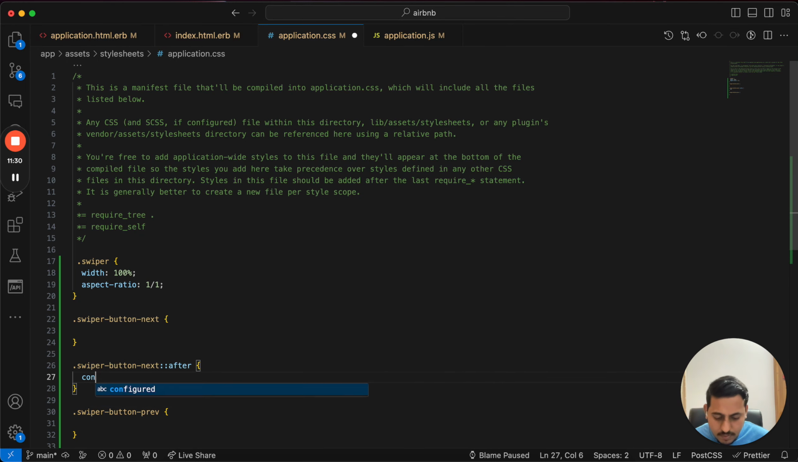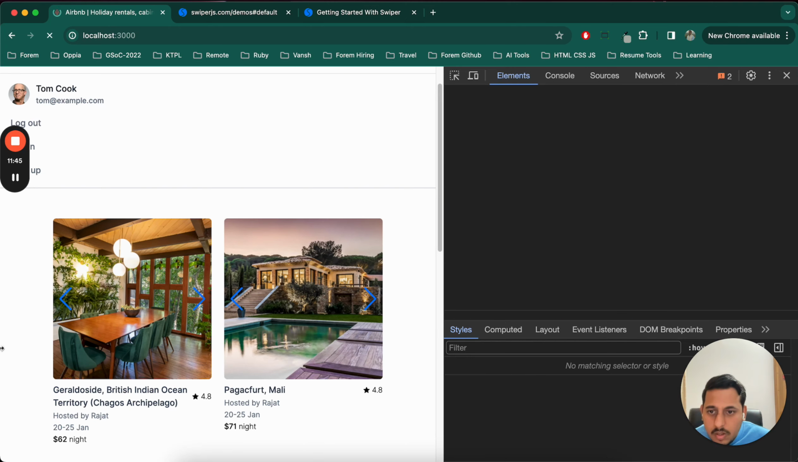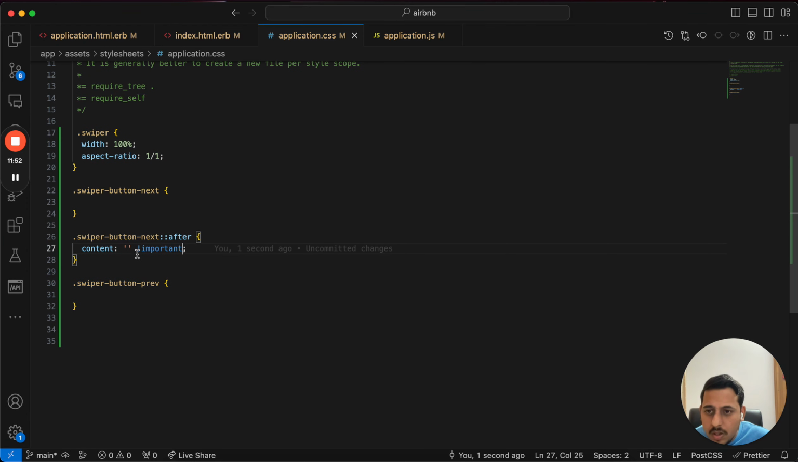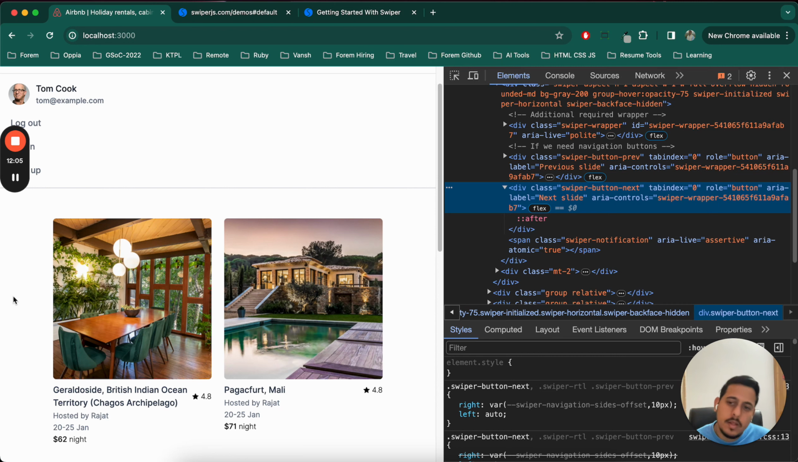And inside that, we'll add content, this. And I think we'll have to override it using important. Let's try it without this first. It's not working. Let's try this with important. And it's working. The right arrow is gone. It's still there because we can see the pointer has changed, but it's gone. Okay, so let's do the same thing for our previous also. Okay, good. Both are gone.